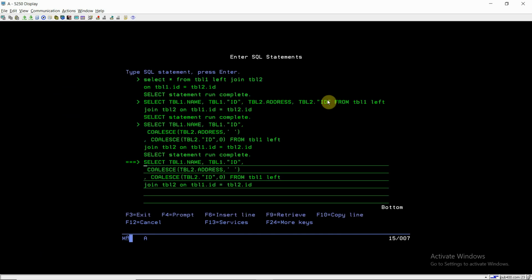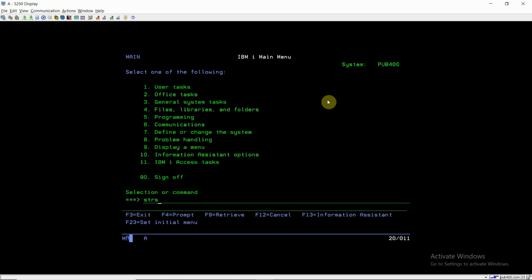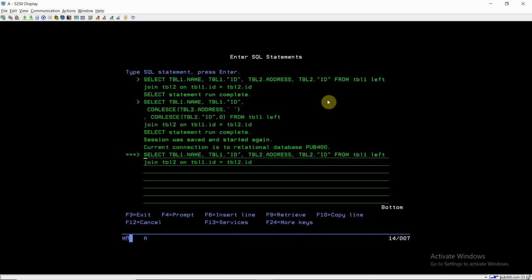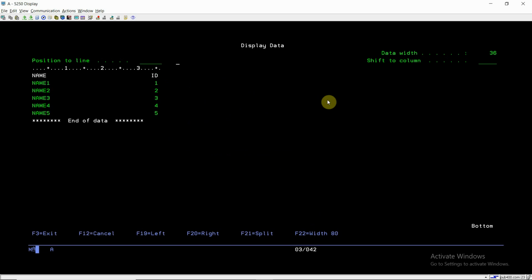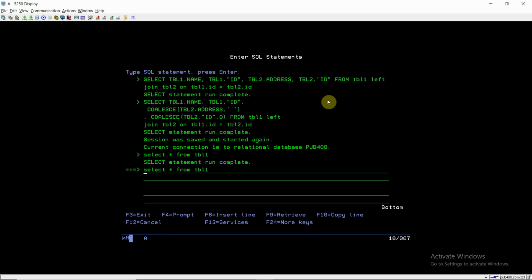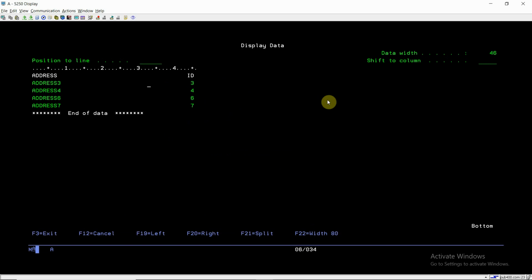Now I have discussed inner join and left join. I think that you have understood very well. Now I'll be discussing the right join. So first I'll see the data in table 1. Table 1 has records 1, 2, 3, 4, 5 and table 2 has records 3, 4, 6, 7. So we will be getting the result 3 and 4, which is a result of the inner join, and 6 and 7 as well, because we are selecting the right join here.